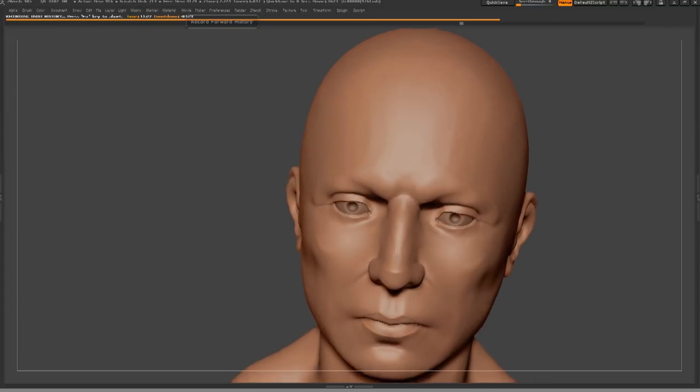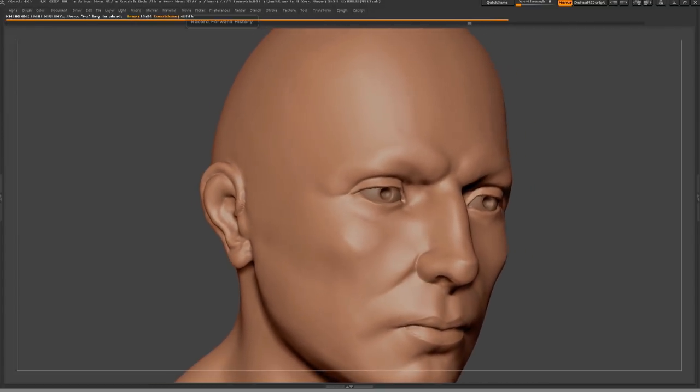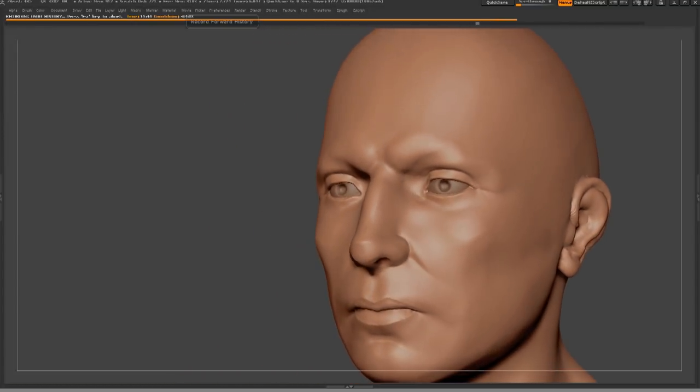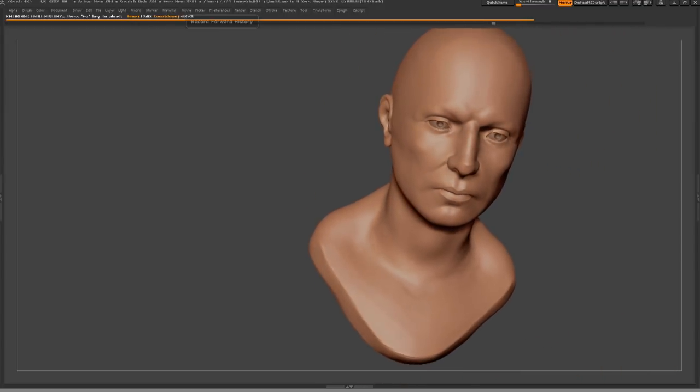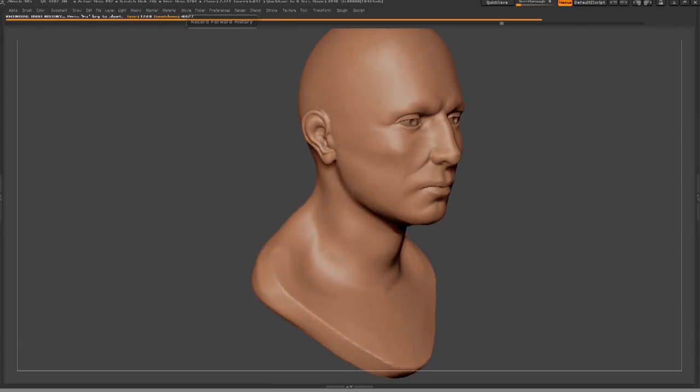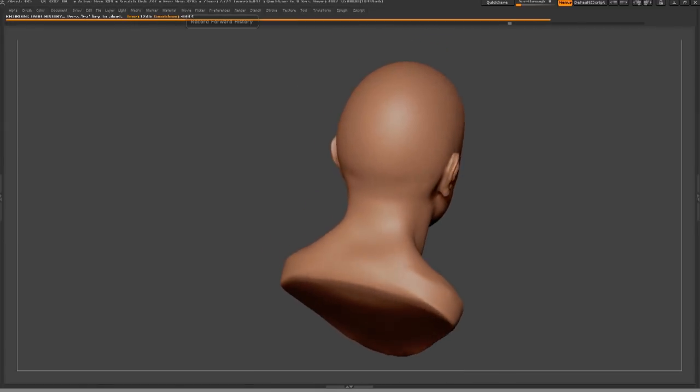Overall, I believe the sculpt turned out okay. It's really only my third human face, I believe. I did one about a year ago, which just looks awful, but we won't talk about that.